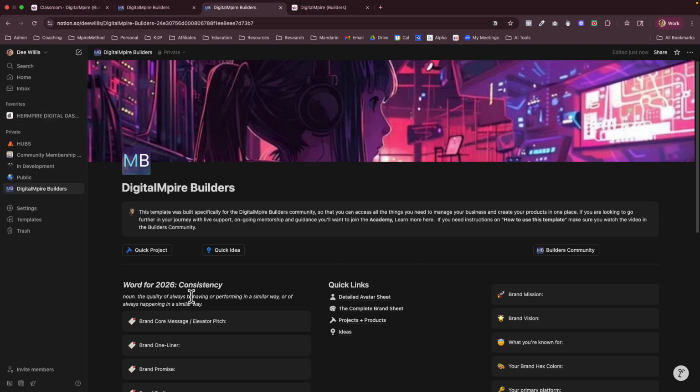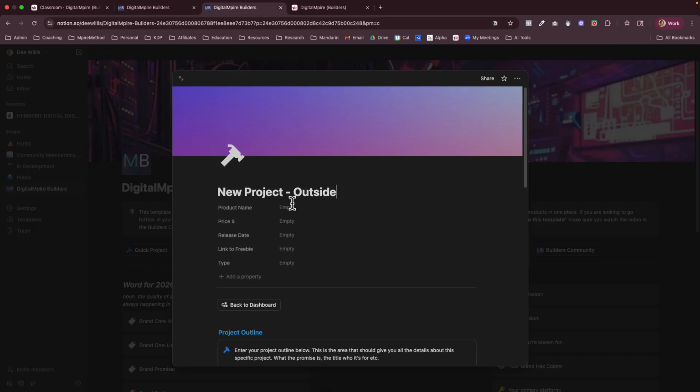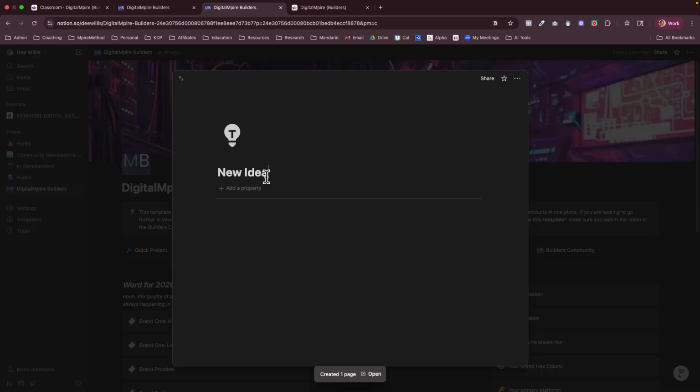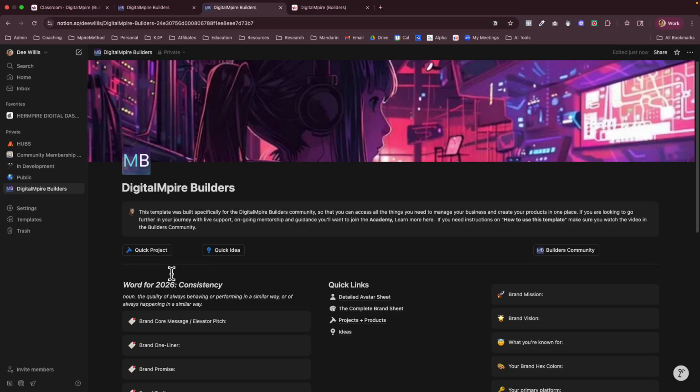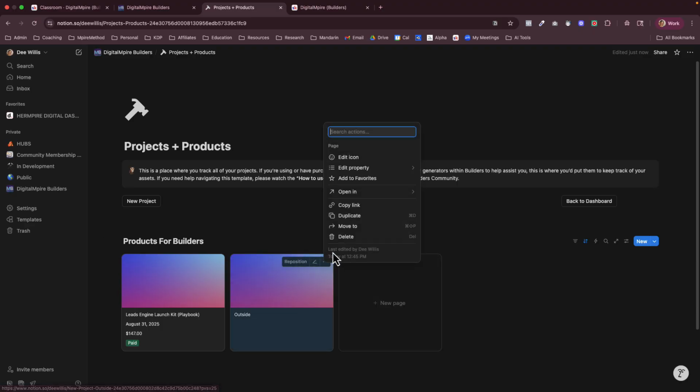See the template. Now you have access to the buttons, and you see how I pressed the new project on the outside. Let me put outside, and let me put outside down here. And then I'm going to click off. And then I'm going to put new idea, outside idea, test. See, we did it from the main page. Now, if I go click inside the projects, it should be there, right? So I'm going to delete that.